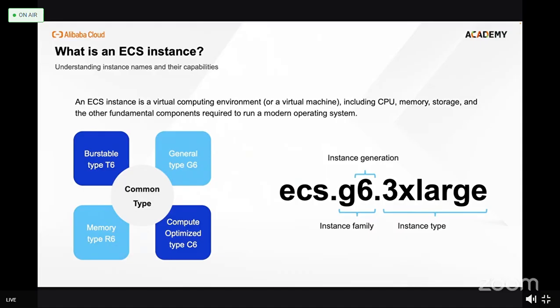Let's imagine the number of CPU cores. If it is just large, it is 2 vCPUs. If it is X large, it is 4 vCPUs. If it is 2X large, it is 8 vCPUs. If it is 3X large, it is 12 vCPUs. So this is how we have the instance type.